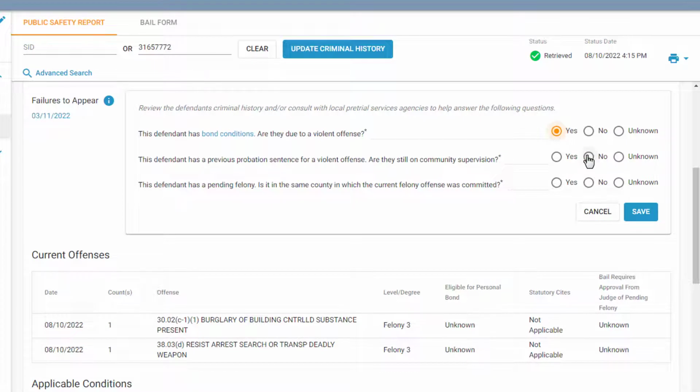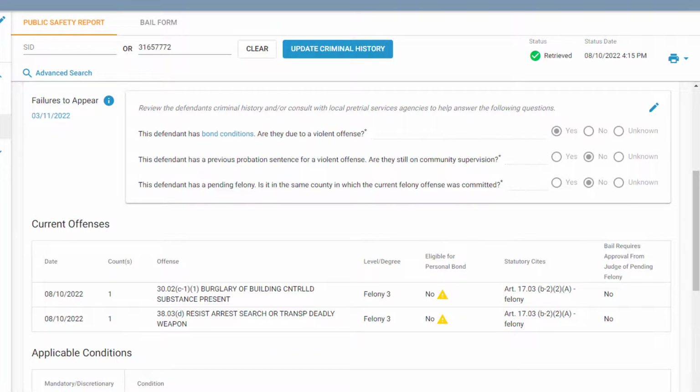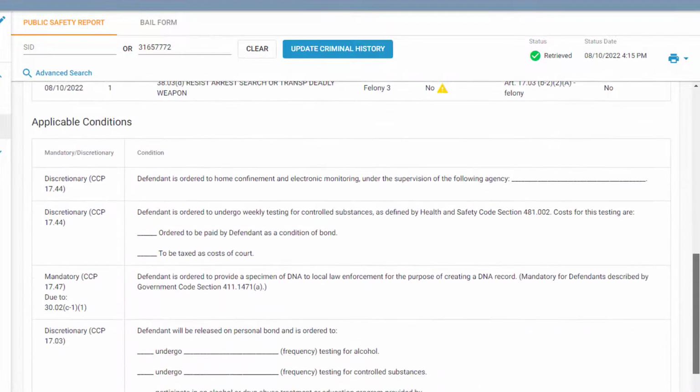Once you're done answering questions, click Save. And notice how your responses may update the current offenses table. These last 3 columns indicate whether each offense is eligible for personal bond, which statutory cites apply, if any, and whether bail requires approval from the judge of a pending felony. The system populates these columns based on the offense type, the defendant's previous offenses, and your responses to those follow-up questions. Further below is a list of applicable conditions.